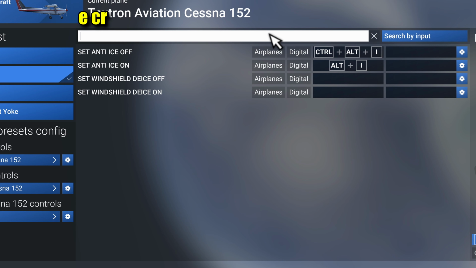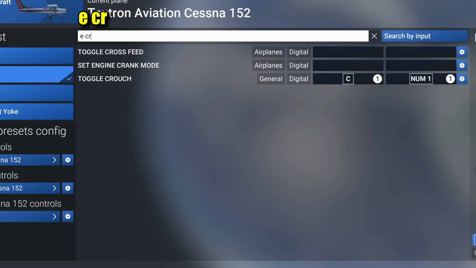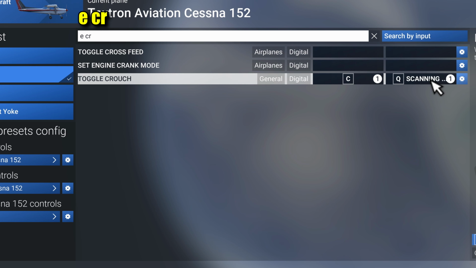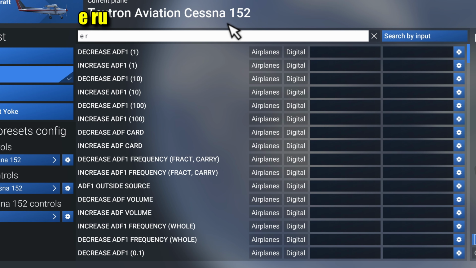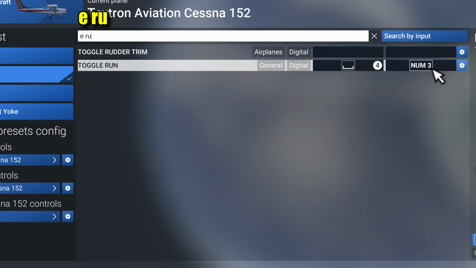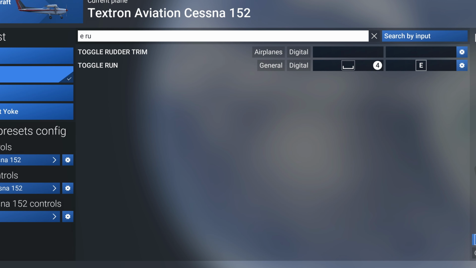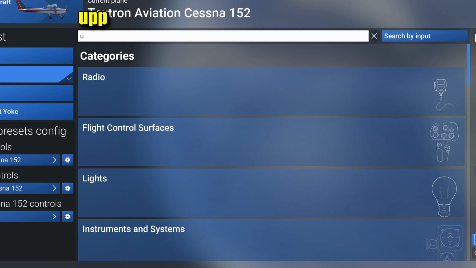E space CR for toggle crouch, replace num1 with Q. E space RU for toggle run, replace num3 with E. UPP for cockpit view upper.